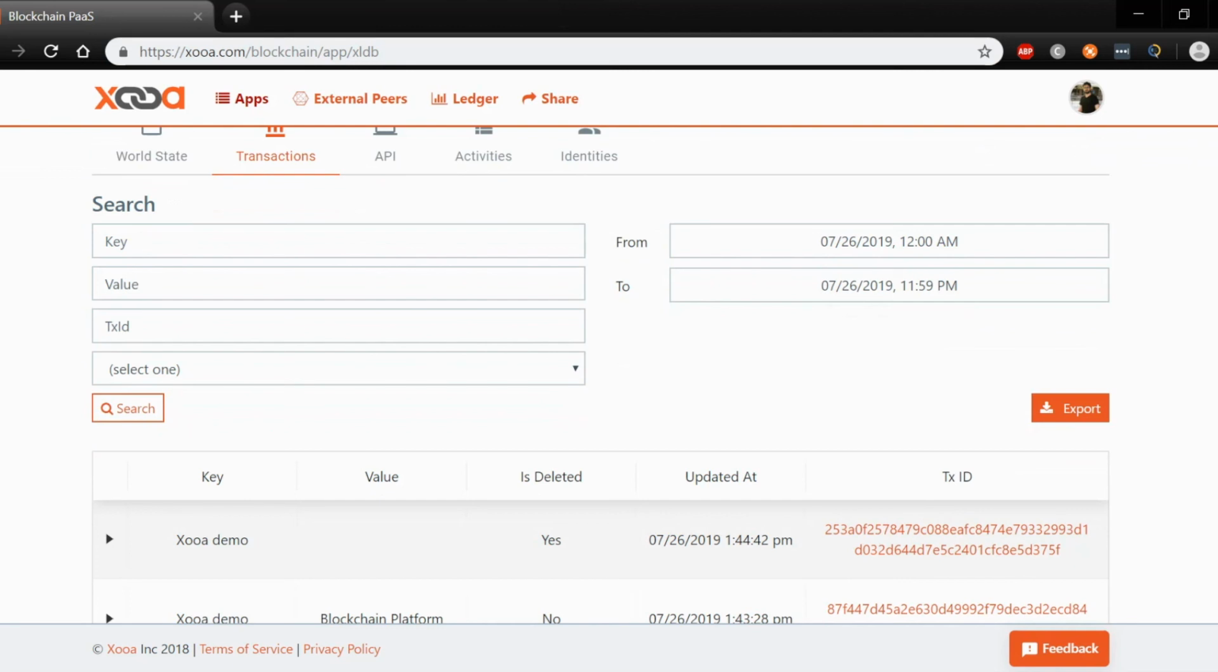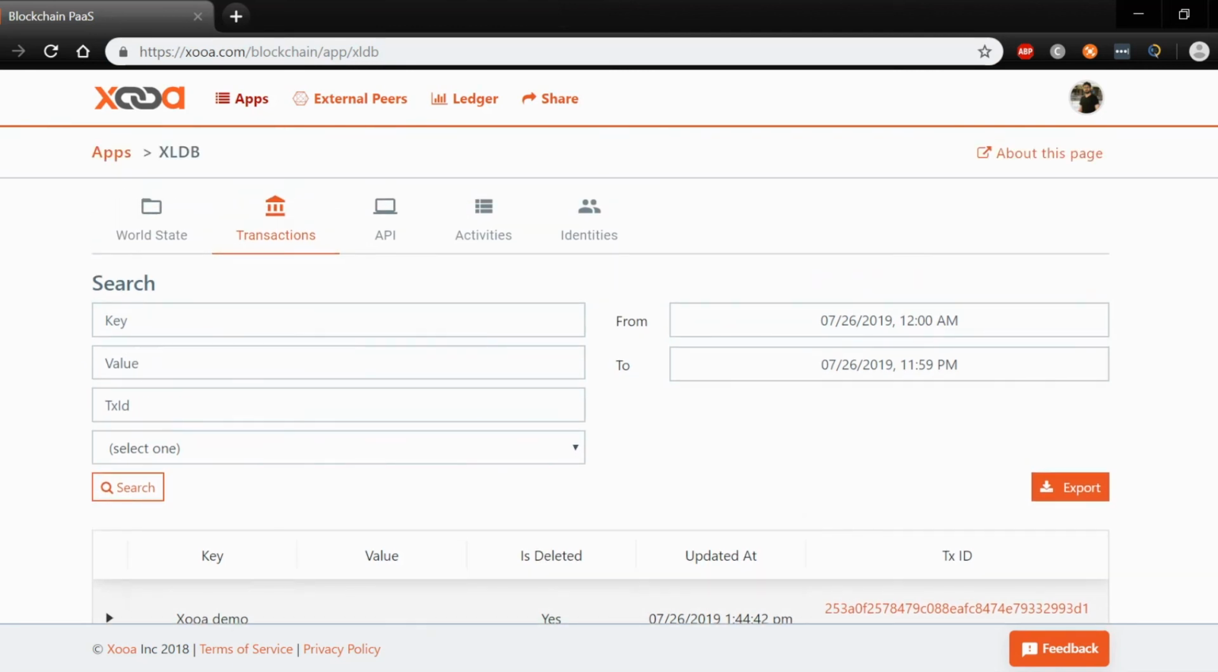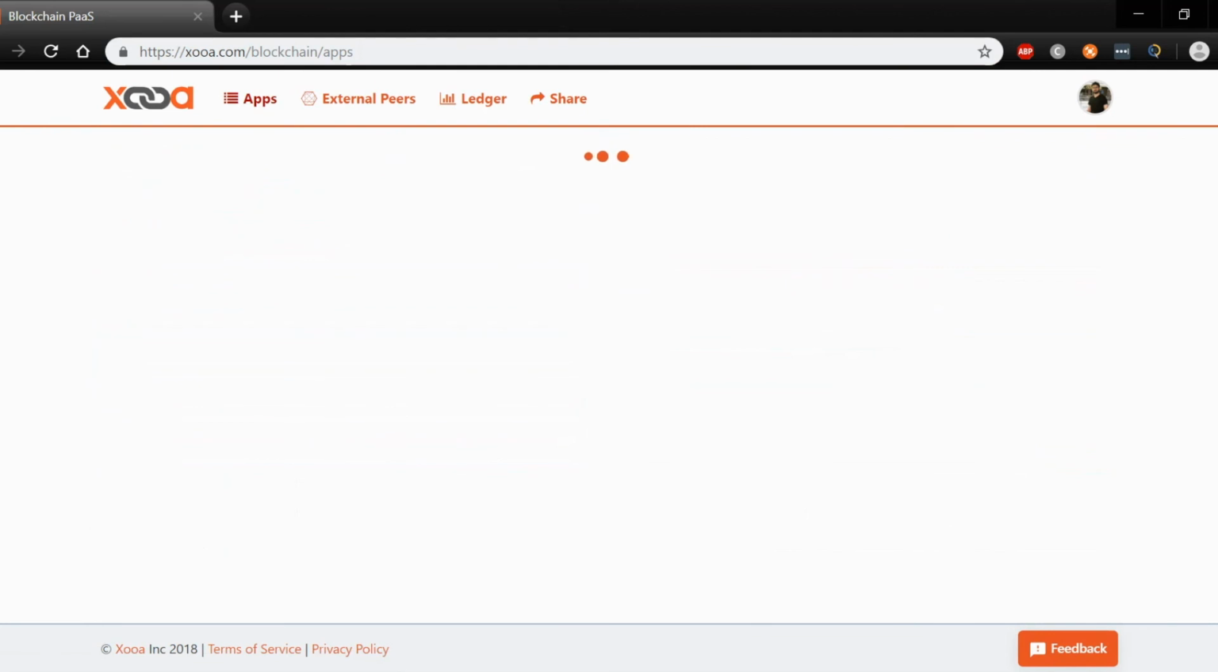So I've just demonstrated the differences between the mutable and immutable databases on Xooa's platform.